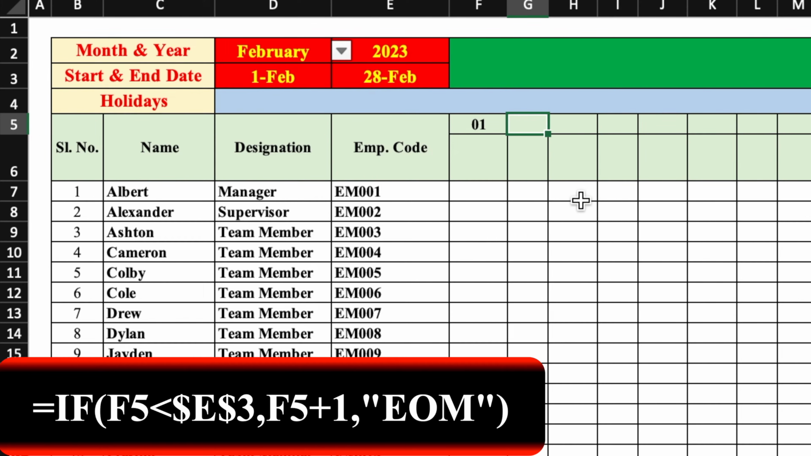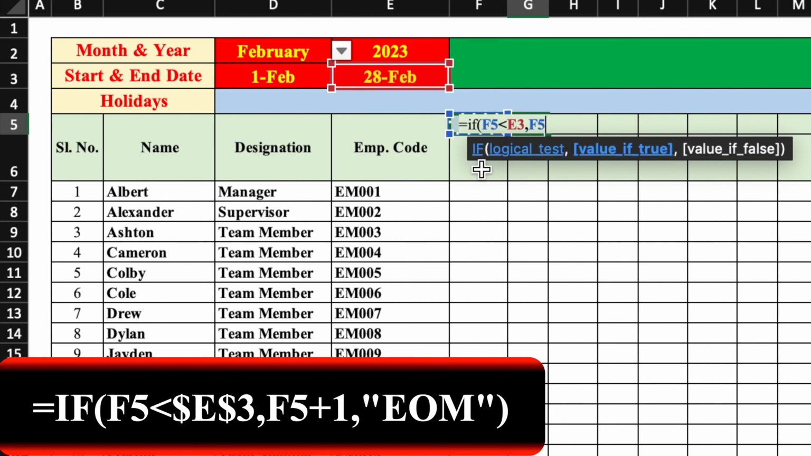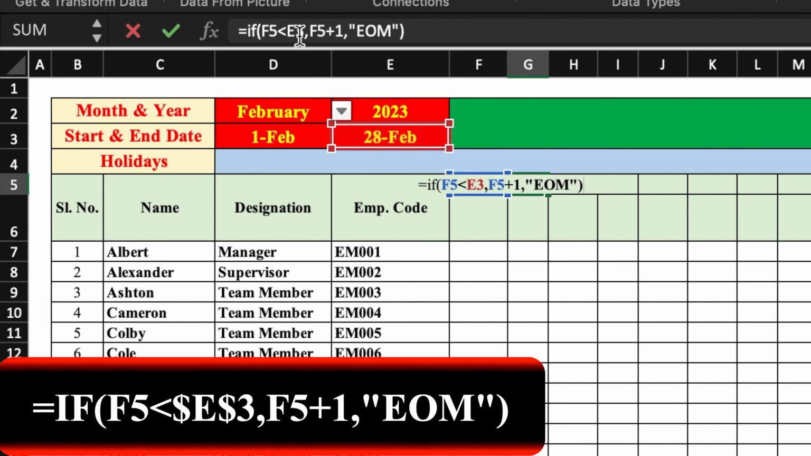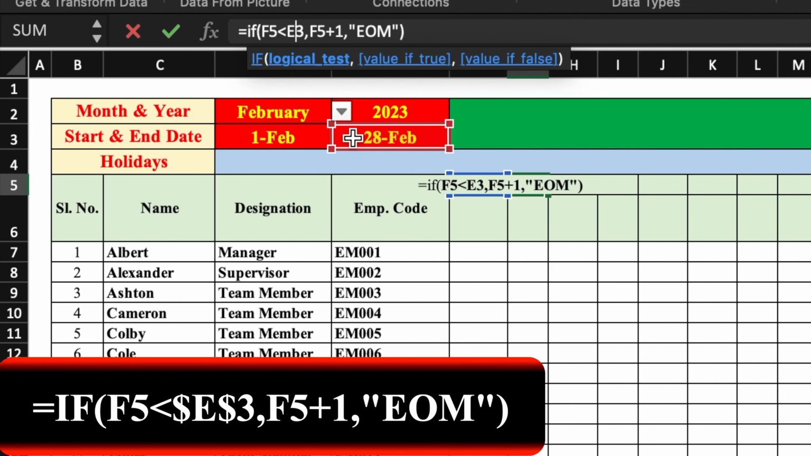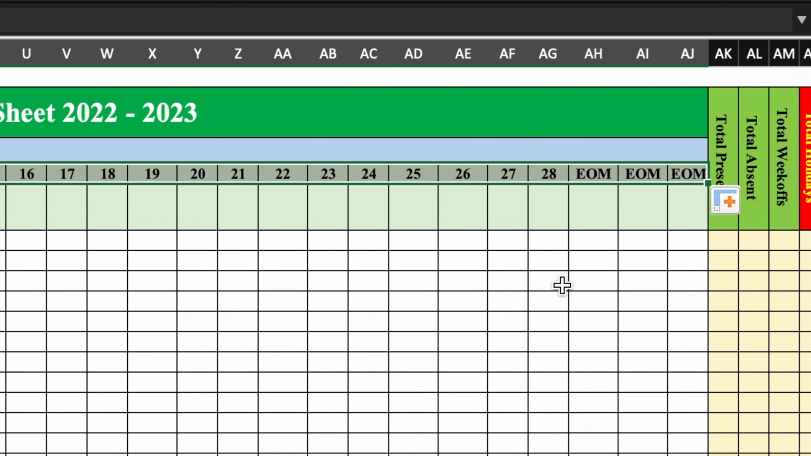So our formula will be =IF(, we will select the first date is smaller than, we will select the last date, comma, we will select the first date once again, plus 1, comma, double inverted comma, and here we will type EOM, means end of the month. So in the month of February, after 28th, it will be showing EOM, double inverted comma, close, bracket close, and over here in E3, we will insert dollar. To insert dollar, our command will be function F4, enter. Now we will drag this till end.